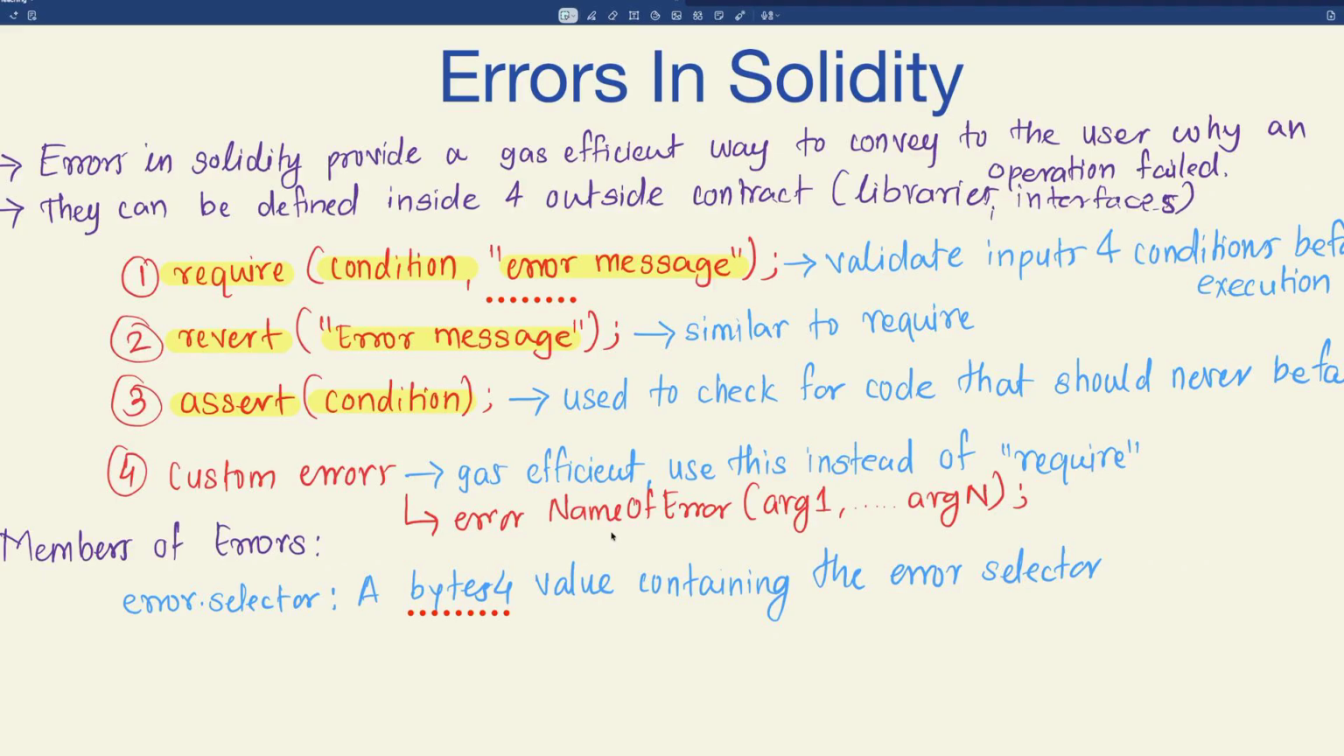Let us see the different ways in which we can make use of errors in Solidity. First is the require statement. The syntax for require is: require first evaluates a condition. If the condition is evaluated to false, then it will revert that transaction or operation with an error message. When to use require? Require statements are used to validate inputs and conditions before execution.